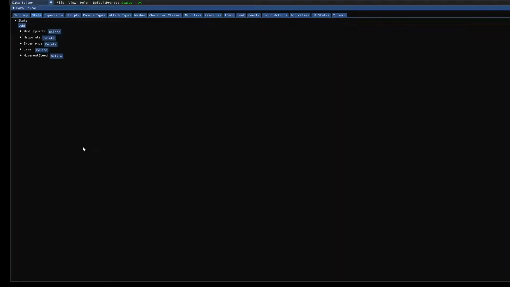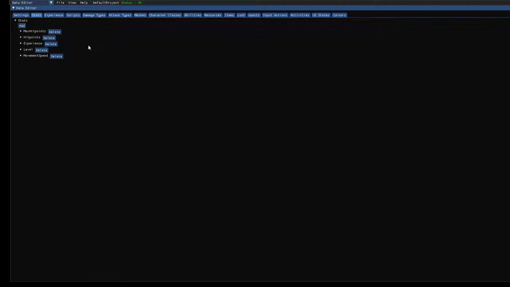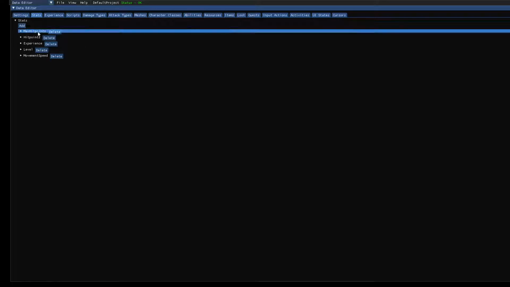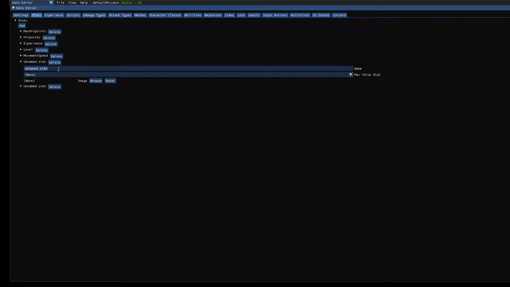And in the second category, you can define stats. I already added some predefined stats because these stats are required for most of the games, especially RPGs. So hit points and maximum hit points, experience level and movement speed. But you can add any custom stat you want here. And for this tutorial, we will add mana and maximum mana. So you can just add them.